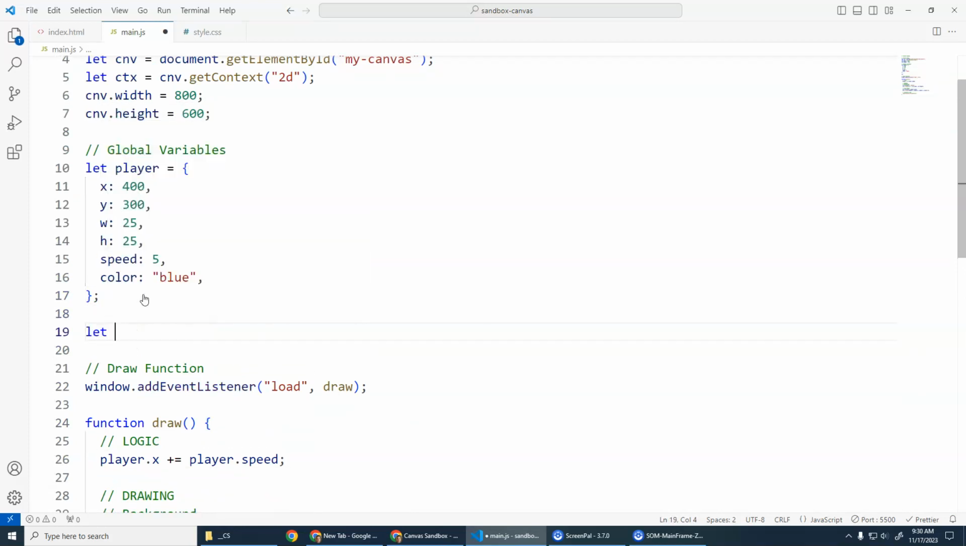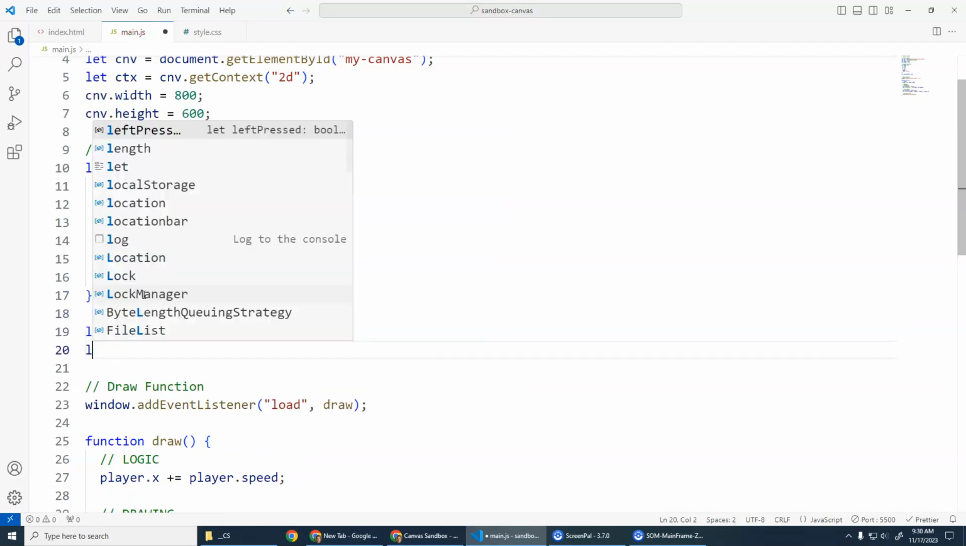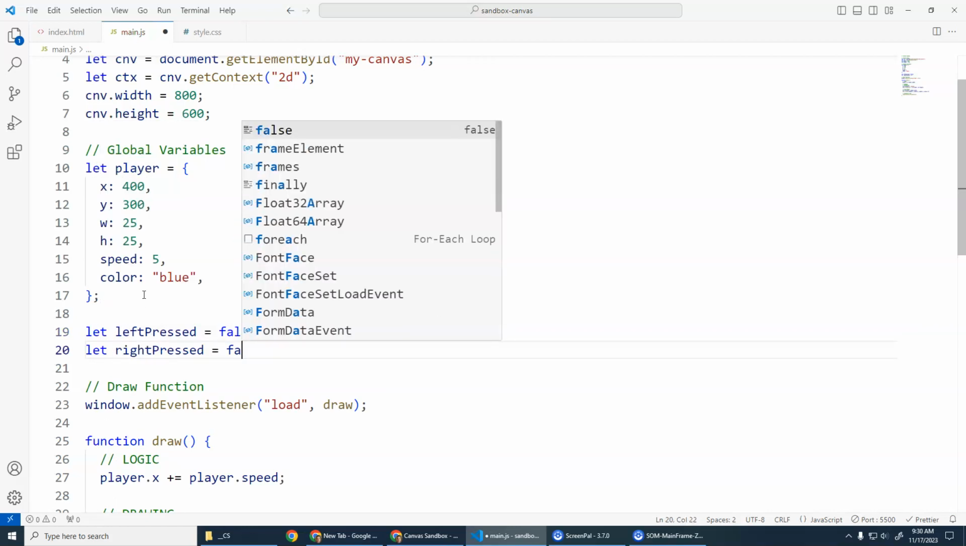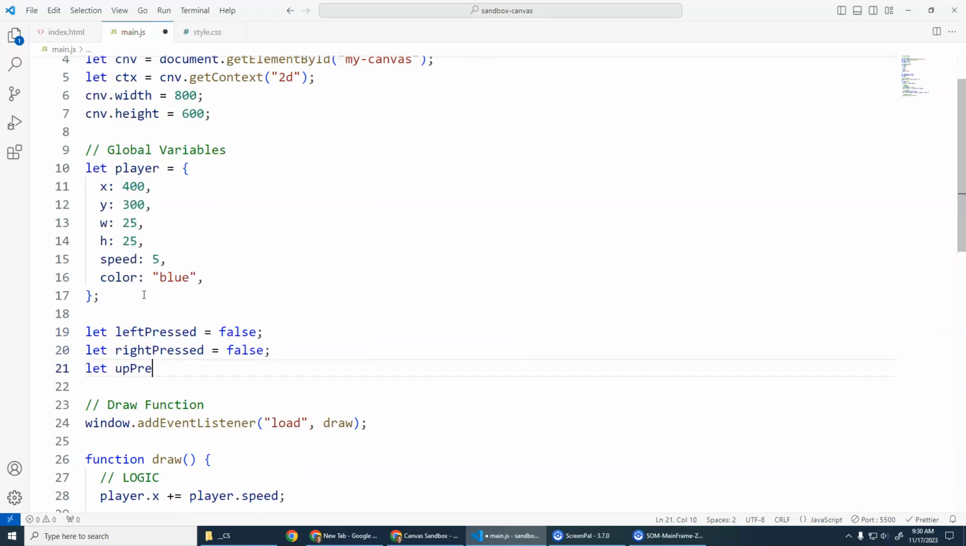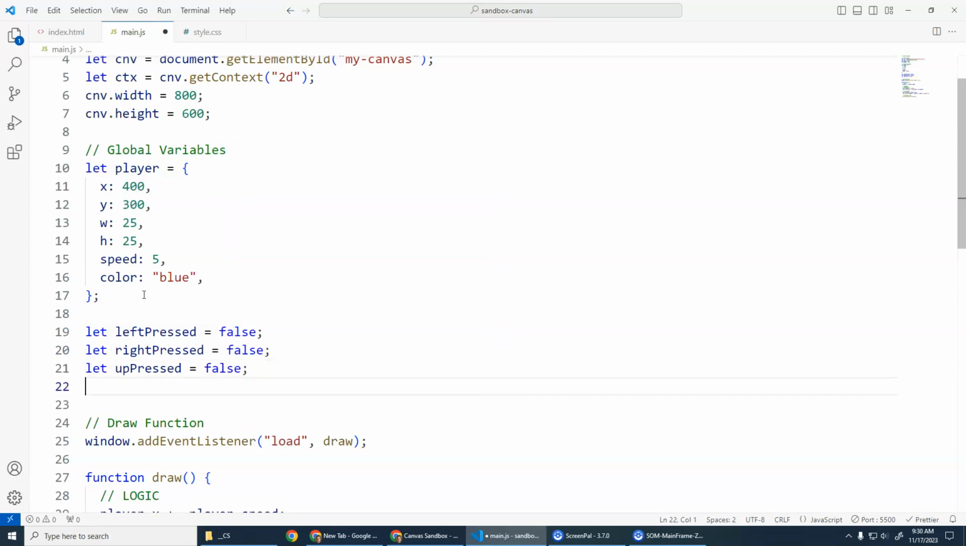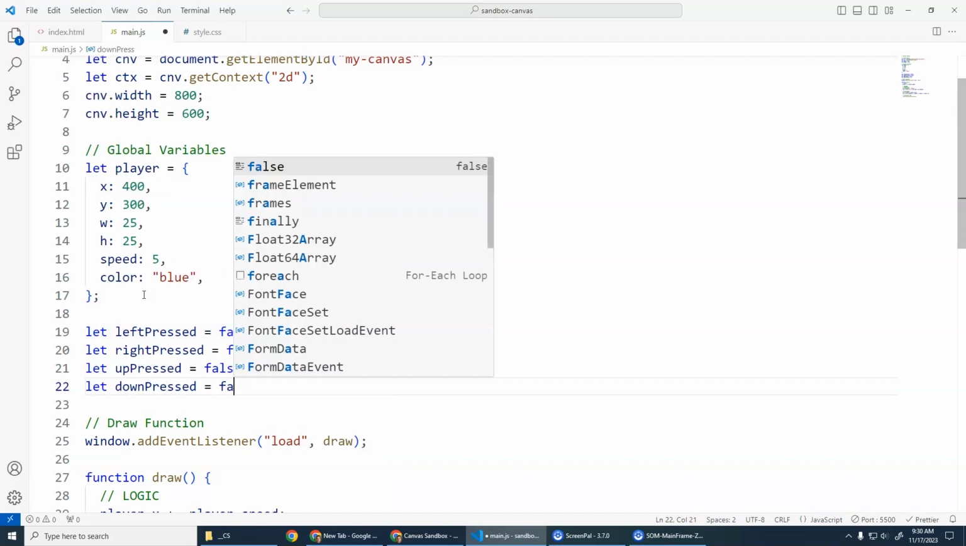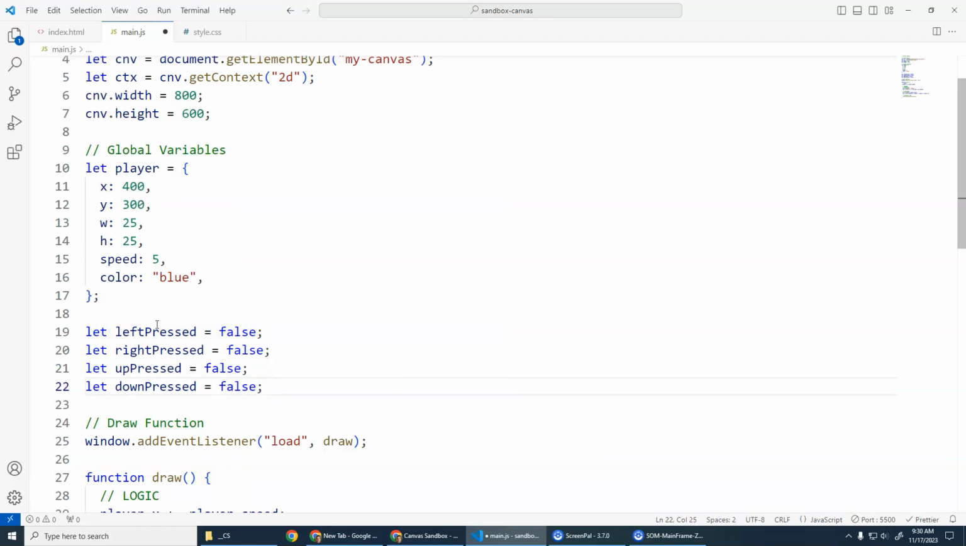We're going to have variables for left pressed, the left arrow pressed, and I'm going to initialize it to false. Let right pressed be false as well. Let up pressed be false, and let down pressed, there we go, be false as well. Okay, and the idea is what we're going to do with these variables is we're going to listen for events, and when key events happen, key down events happen, we'll set these variables to true. When key up events happen, we'll set them to false.